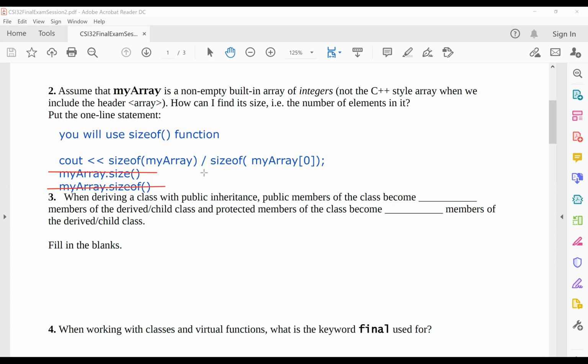Yes, size is used with the vectors, John. Yes. So with the vectors, with the C++ style array, like with all those containers that we have right there, cooked up for us, right? But the built-in C style array doesn't have it.